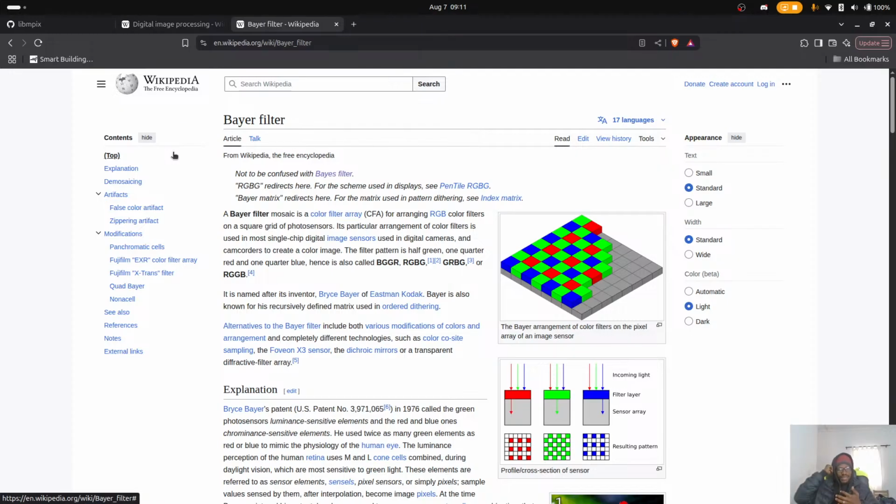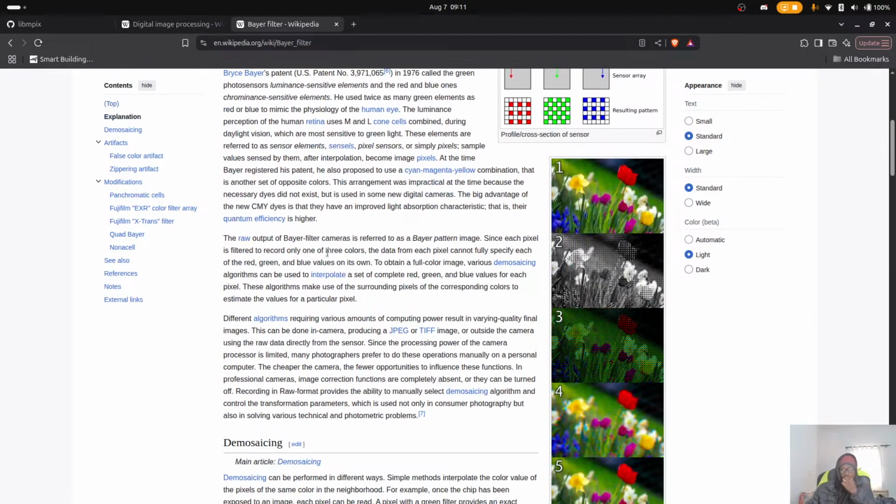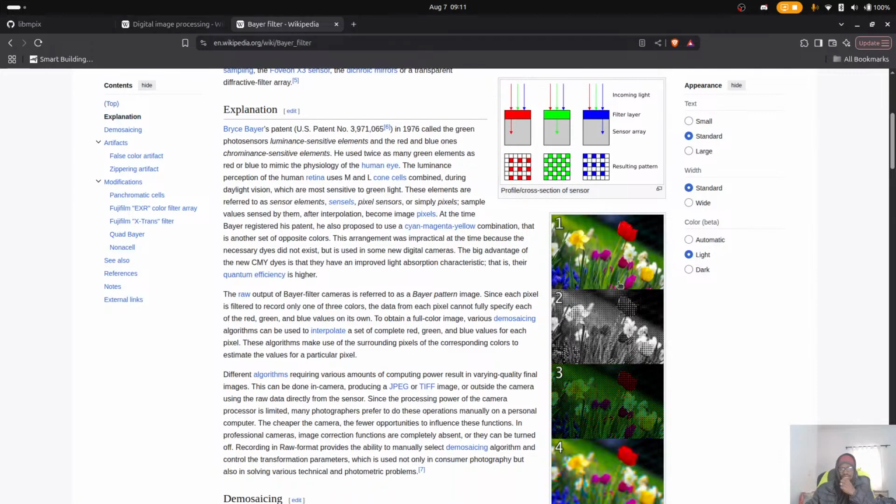The reason we didn't have a CMY filter whenever this was being invented is that the dyes for cyan, magenta, and yellow were difficult or unavailable to attain. Okay, cool. So what does a Bayer filter do? Basically, the process can be seen in this image. The Bayer filter will be an array with half of it being green, a quarter of it being blue, and a quarter of it being red.